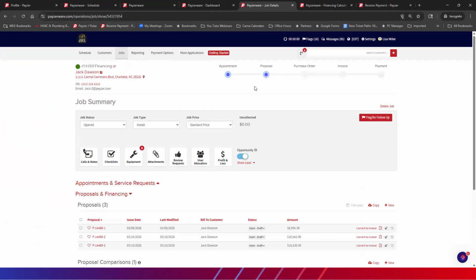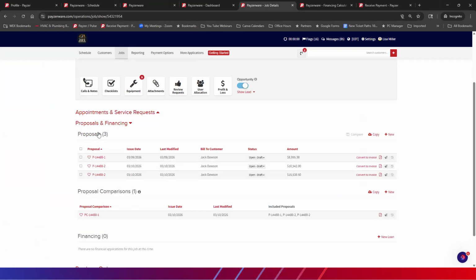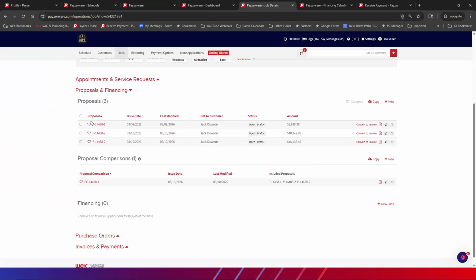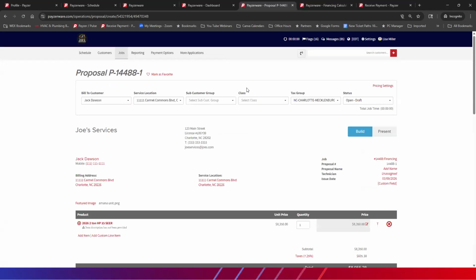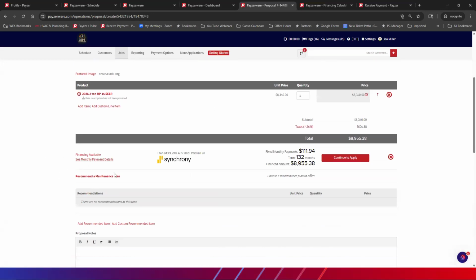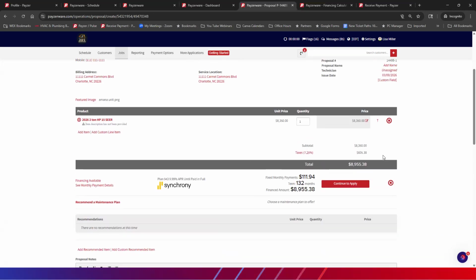Okay, so I'm going to go to a job that I had created for my guy, Jack Dawson, and I created 3 proposals. And on each proposal, I put in a recommendation for a financing for this. So it comes up for 8,955.38, and it is fixed monthly payments for 132 months, and that comes up to 111.94.